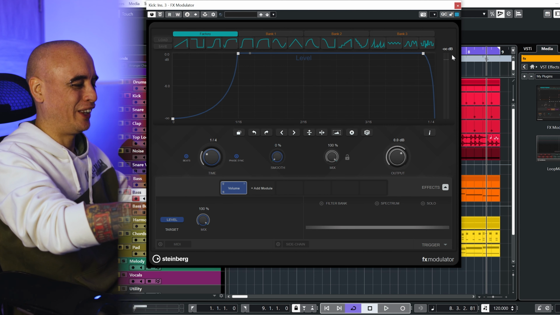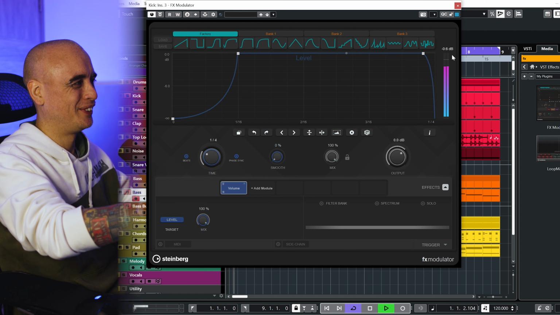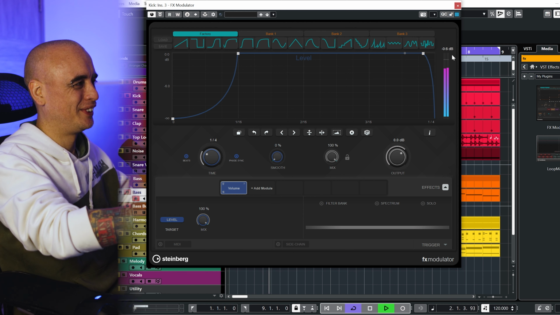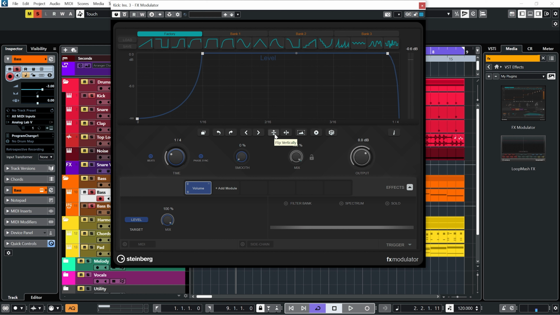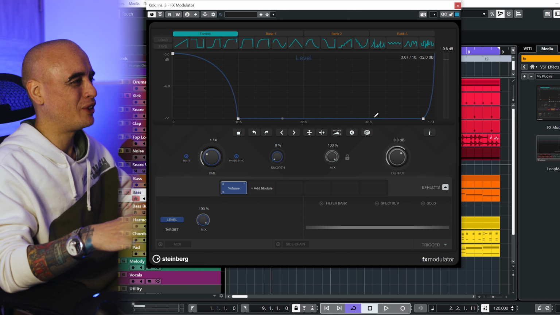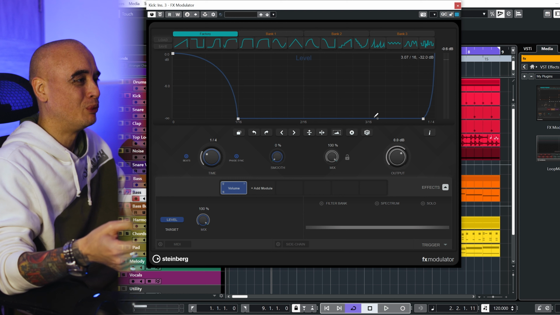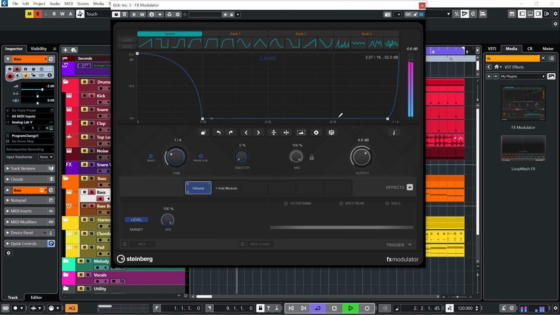So now obviously that is just going to duck the kick drum and bass at the same time. But what I can do is click this button here, flip vertically. And what that's going to do is put the exact opposite LFO on the kick drum, which is in turn going to give the bass a whole lot more room to breathe. So let's have a listen.